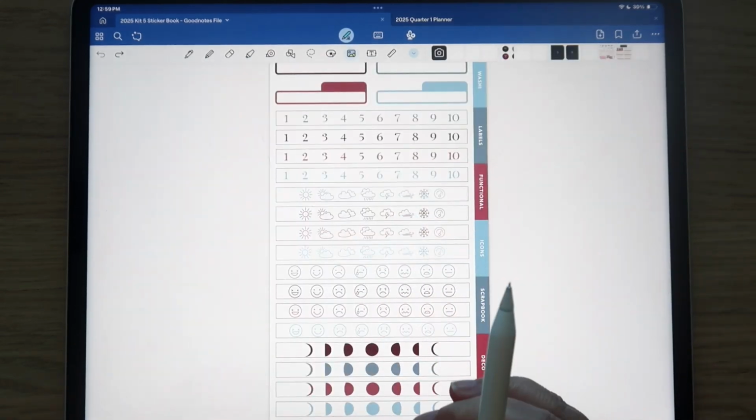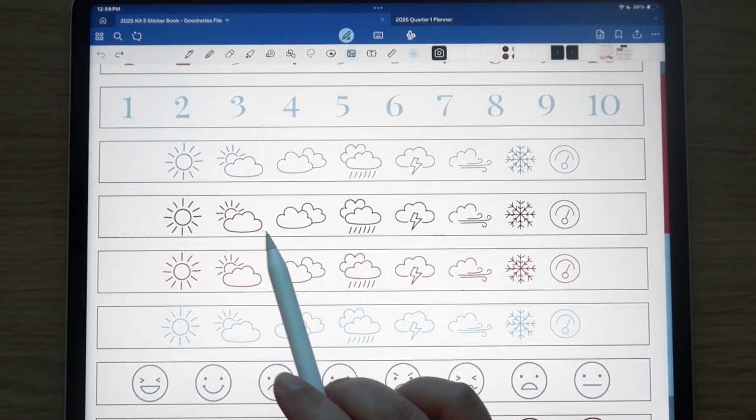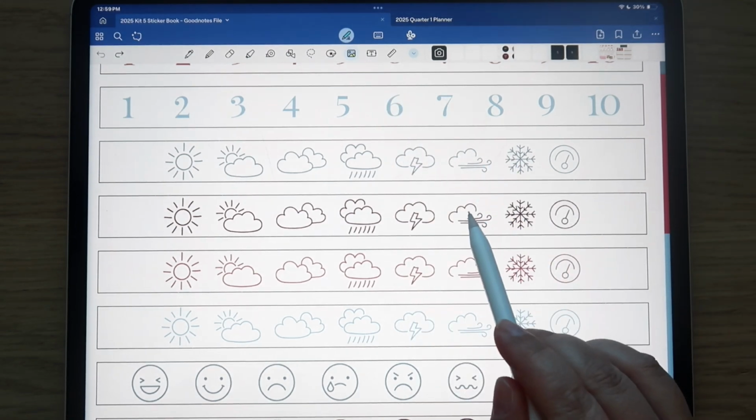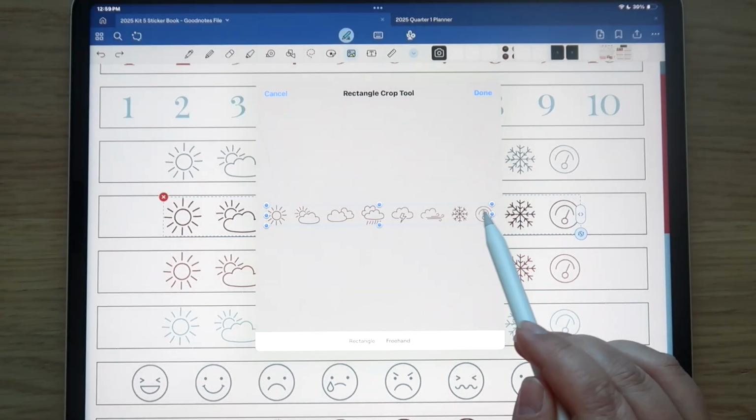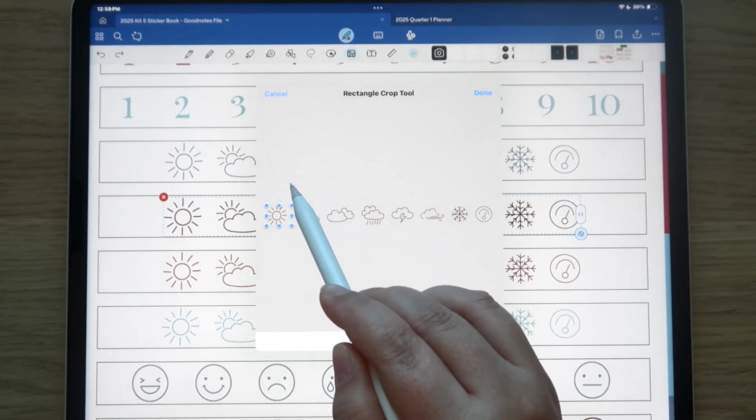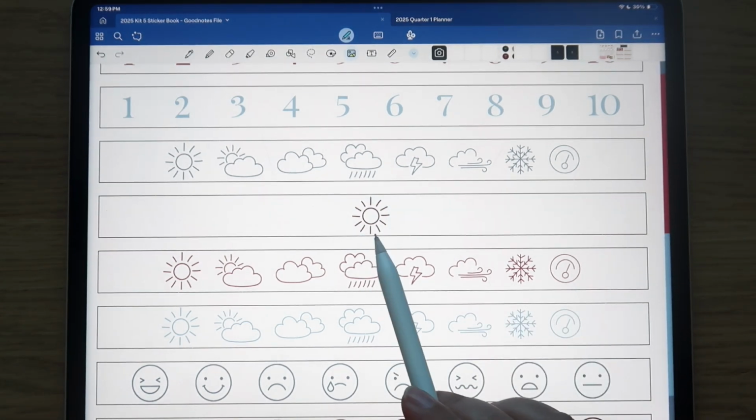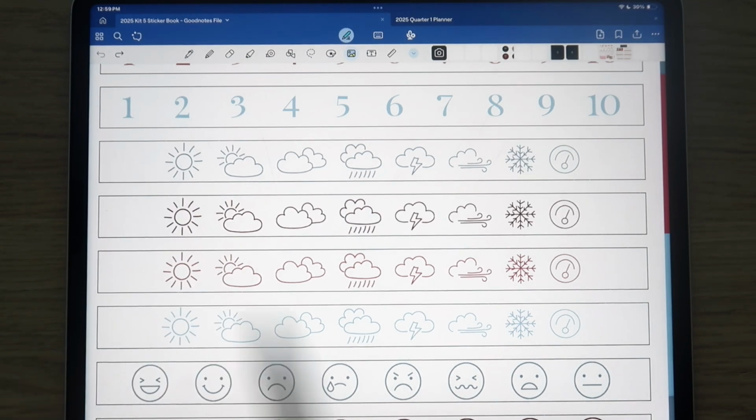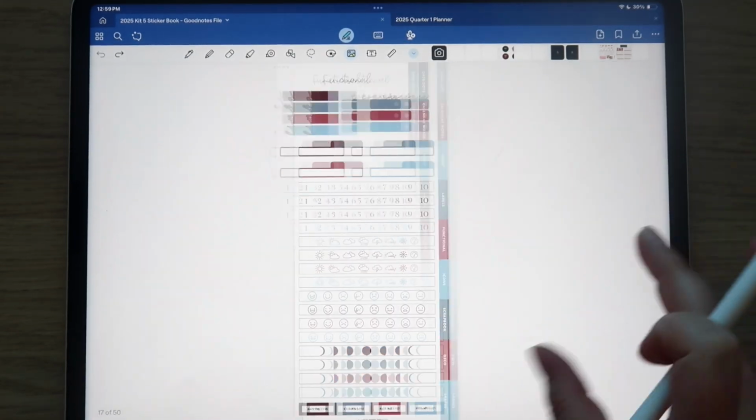But here is another little tip for you. If you want to just use one of these stickers, let's say you want to just mark the weather and use one of these little icons, you can easily do that by tapping with the photo tool, hitting crop. And then today it's looking pretty sunny outside, so maybe I'll choose the sun. And now I just have one of the stickers instead of the strip. So you can definitely do that as well. This is part of the reason why I love digital planning so much, is that there's so much flexibility. So that's the first page of functional.